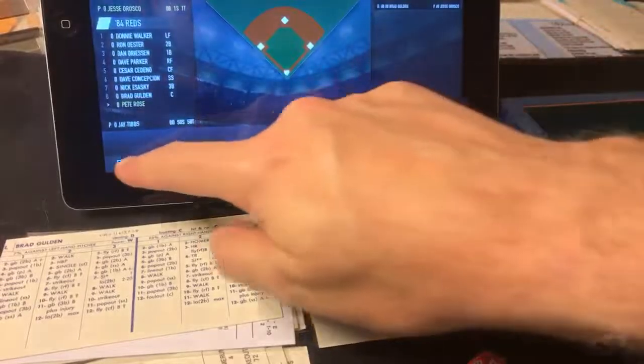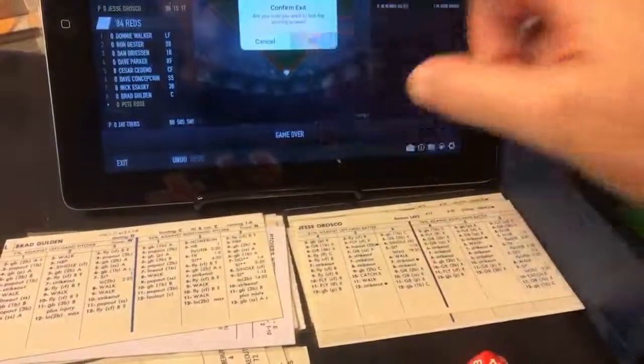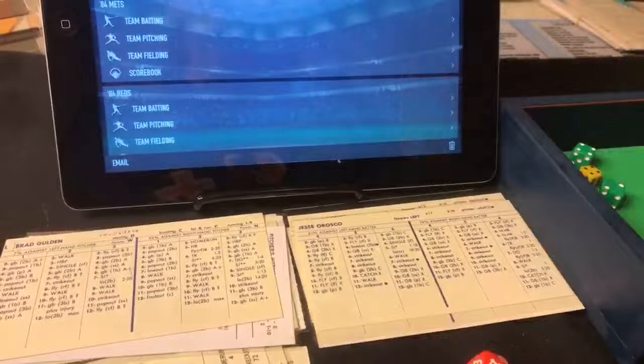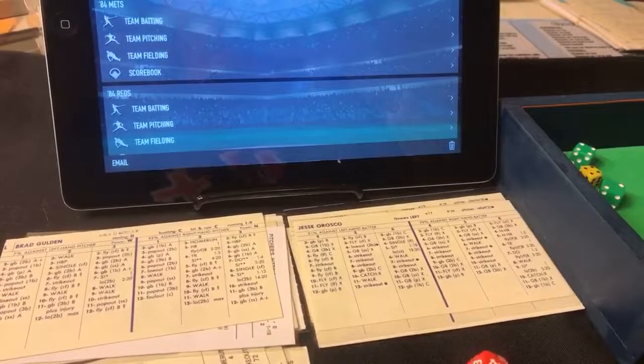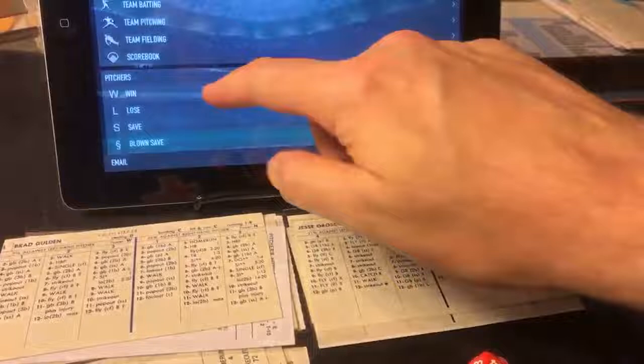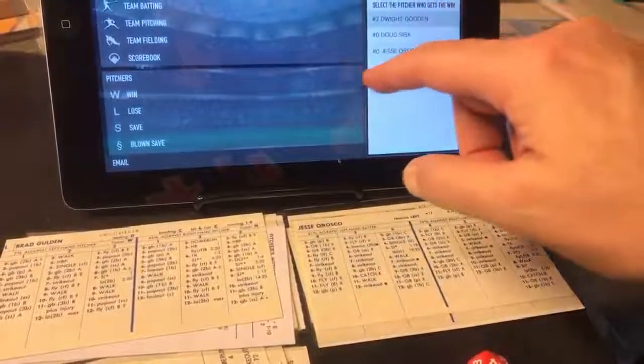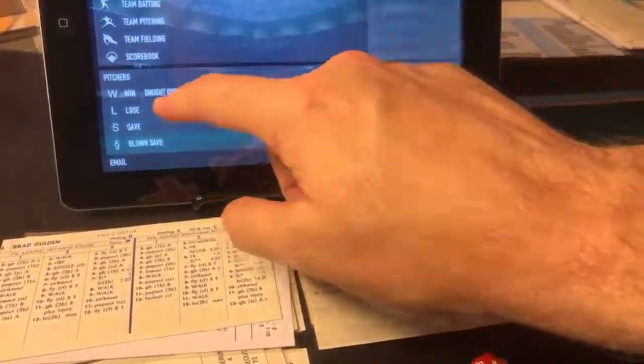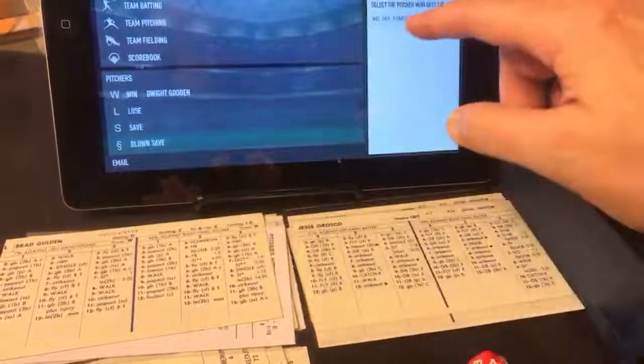All right, guys, and then you hit exit. Confirm exit. Yes, it's got all the stats. And Gooden gets the victory. Let me show you how you finish that off. Go to pitchers. Gooden gets the victory. The loss goes to Tibbs.